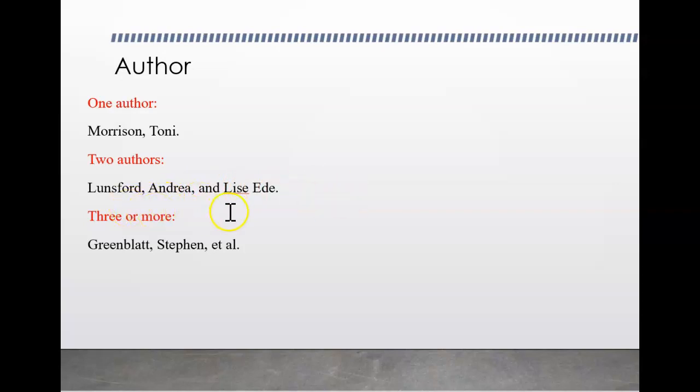If there are 3 or more authors, then you only include the first one, done in last name first. So Stephen Greenblatt and let's say the 4 other authors of the book would end up just being Greenblatt, Stephen, comma, et al. Notice the way this abbreviation is done. Et is the Latin word for and. All is an abbreviation for others in Latin, so et al. Period. That period doing double duty there. So that's how we handle authors' names.